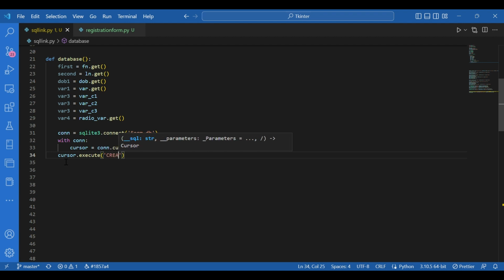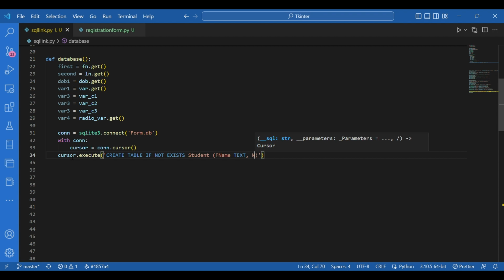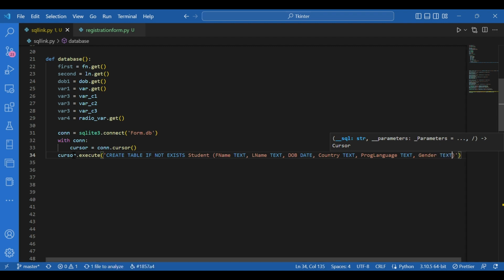So, create table if not exists student, which is the name of the table. SQL commands are not case sensitive, but they are preferred to be written in uppercase. Then brackets, I'll give the field names: f name, and what type of entry would be made. It would be text, and then l name, also text. DOB, it is a date, so I'll write date, and country, text again. Programming language, I'll write prog language, it is also text, and gender, which is also text. And close the brackets and the inverted commas.